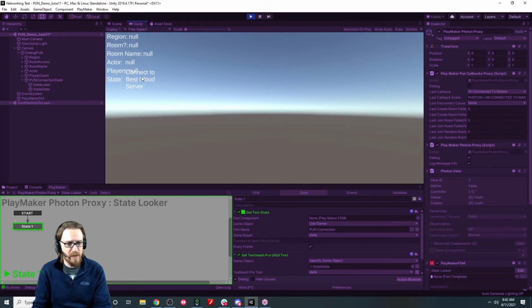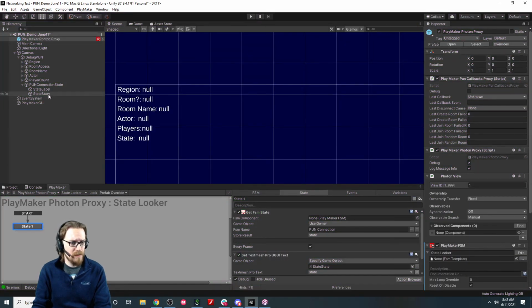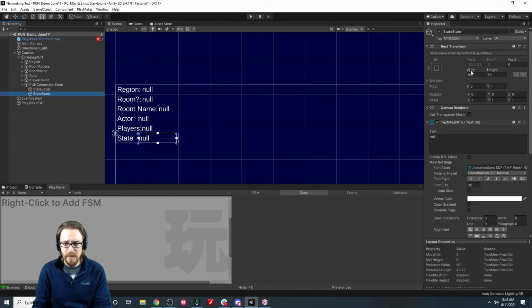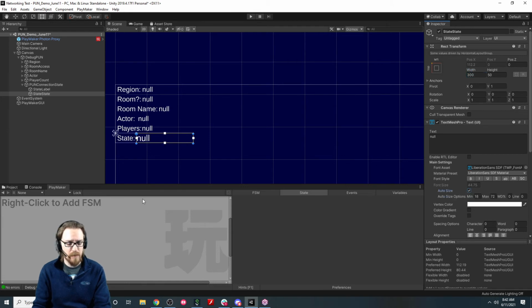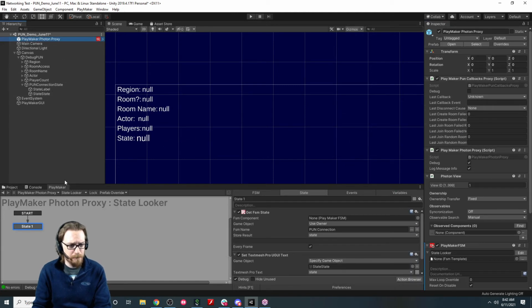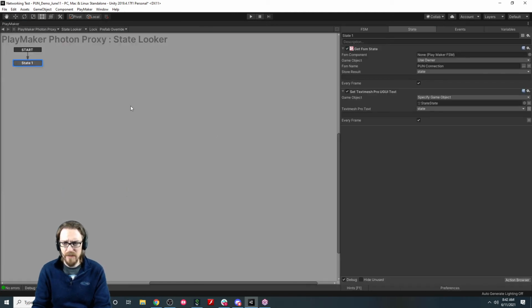All right, and we're connecting to Best Cloud Server right here in the state. All right, just to make this a little bit better, let's increase that width to 300, and I'm going to auto size that one. The rest of them are probably going to be okay, but I'm just going to auto size that one. All right, back up to our proxy. I'm maximizing this so it's easier for you to see what's going on.